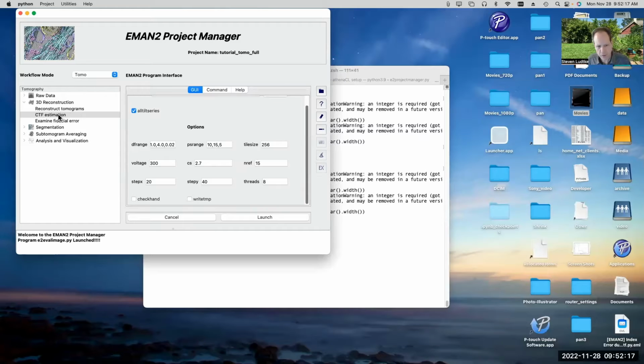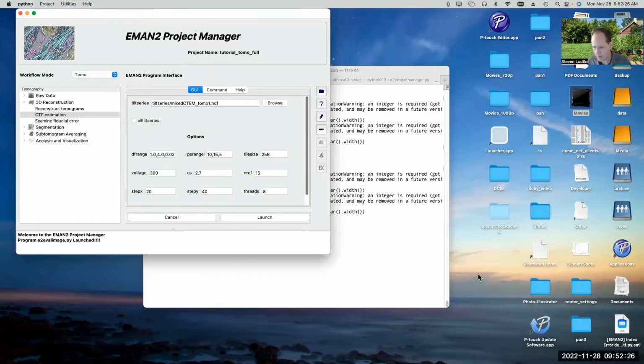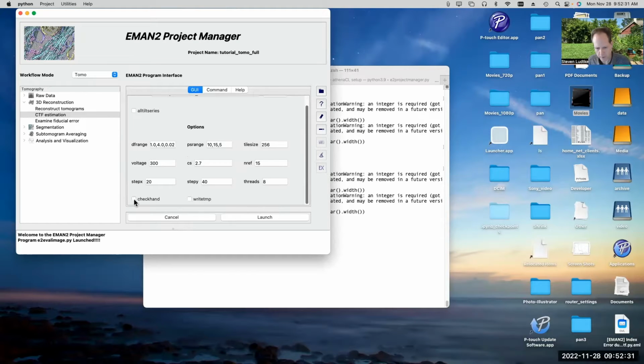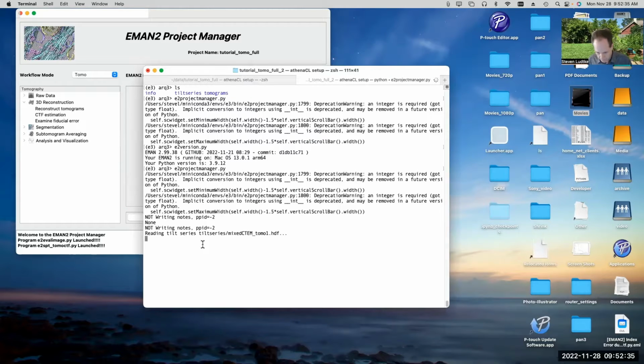All right, so let's try this once. I'm just going to run this on a single tilt series so we don't mess up our screen. So I'm just going to pick one tilt series, and we'll use all these parameters. And I'm going to use check hand, and we'll run that. You can see here it says reading tilt series. We don't need to actually specify a number of threads when we do this for just one, because the way it parallelizes is it does a different tilt series for each process.